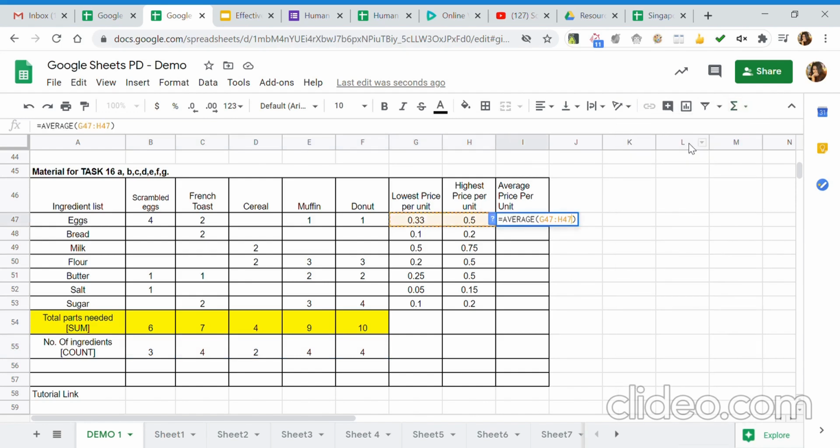Since I selected two adjacent column cells, the result will automatically be saved in the next adjacent column cell. All right, so you can see it's over here. I just need to press enter, and yeah, so I got the average price per unit.